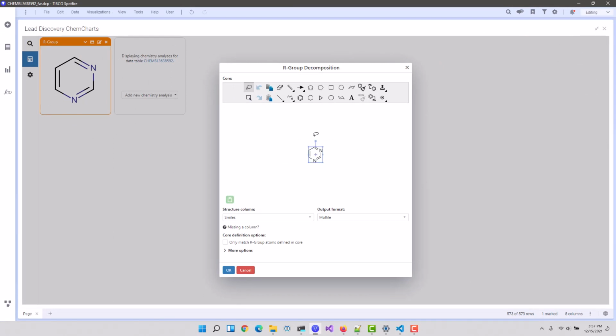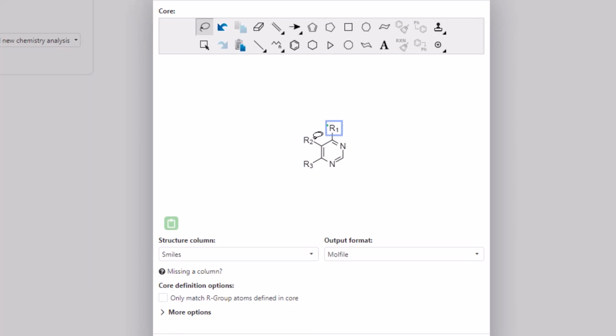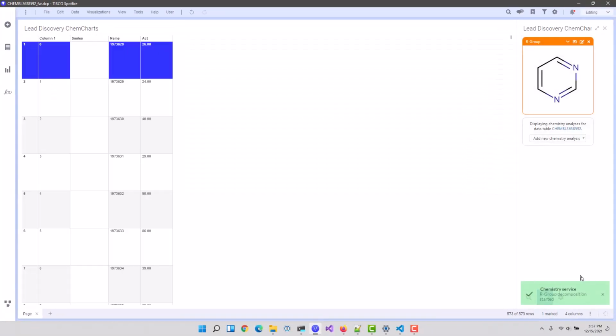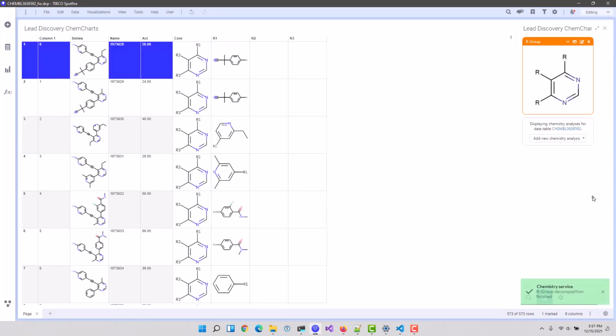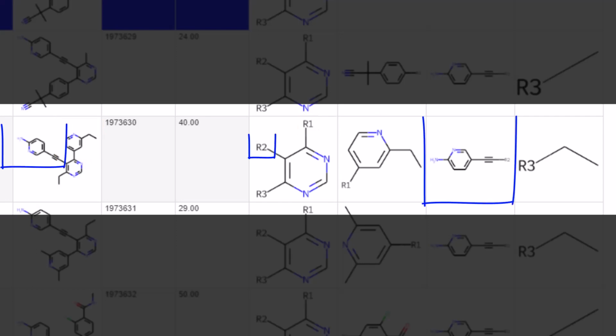Next, we will augment the core definition by explicitly defining the substitution positions R1, R2 and R3 going anti-clockwise around the pyrimidine ring. After clicking OK, we can see that the R group decomposition has been rerun. Only this time the substitution points are labelled as the user defined and the corresponding R groups are in the appropriately labelled columns.